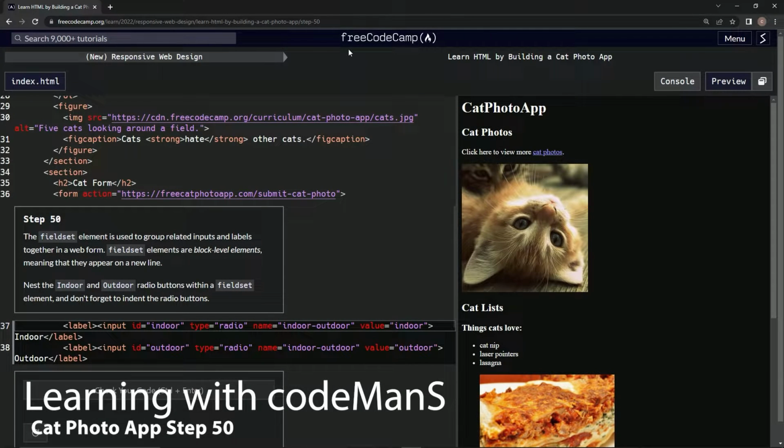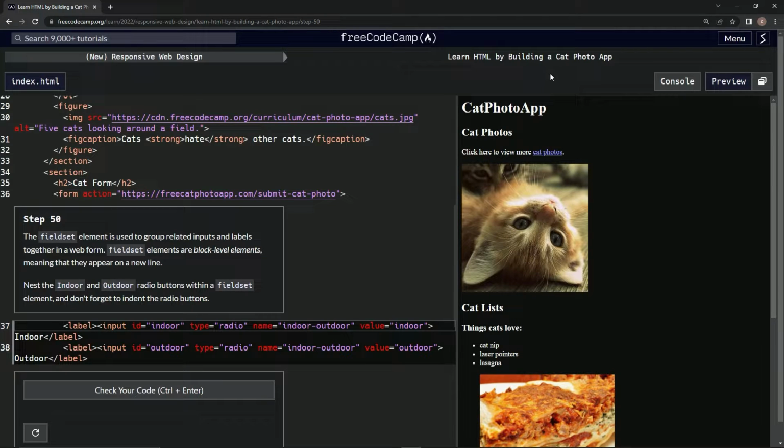All right, now we're doing freeCodeCamp, new Responsive Web Design. Learn HTML by building a cat photo app, step 50. All right, the fieldset element is used to group related inputs and labels together in a web form. Fieldset elements are block-level elements, meaning they appear on a new line.